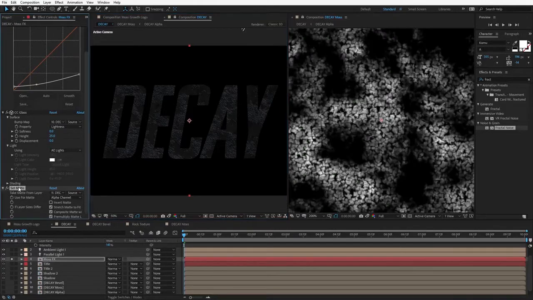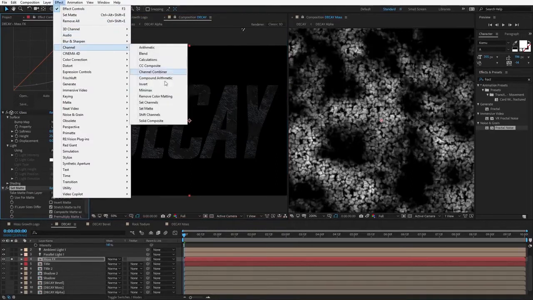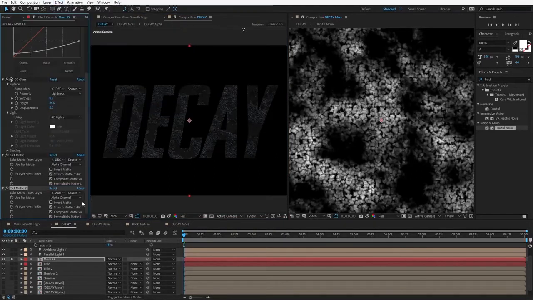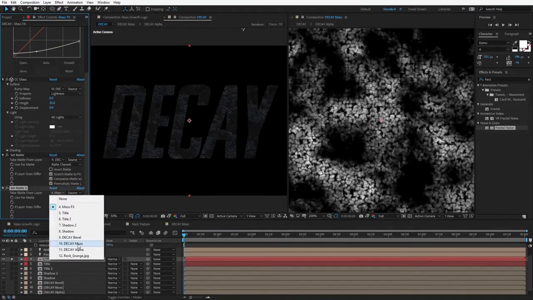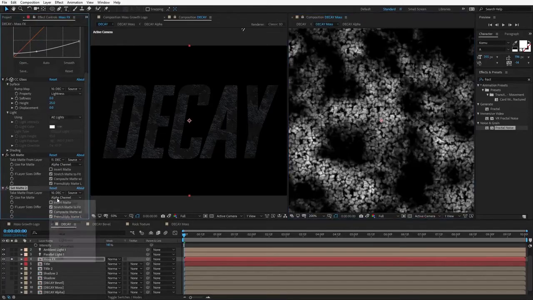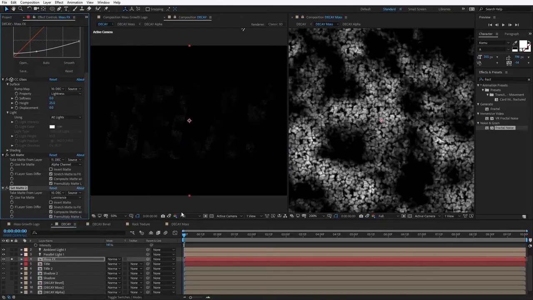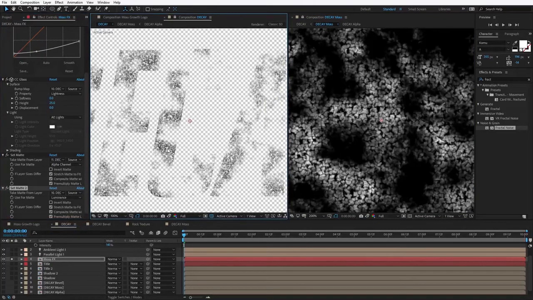So we're actually going to create two set matte effects. So we're going to choose Effect, Channel, Set Matte again. But this time, we're going to choose the Decay Moss Comp. And that's this one over here with the bump map. So we'll choose that. Now, nothing happens because there's no alpha channel. There's only a luminance channel. But if we set the matte from alpha channel to luminance, now we've created some transparency.